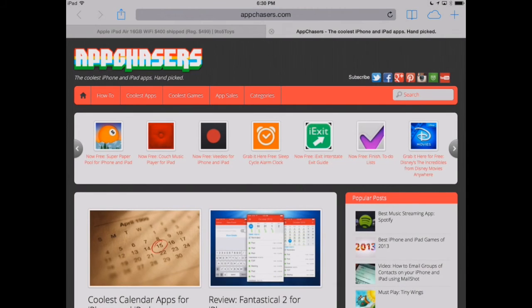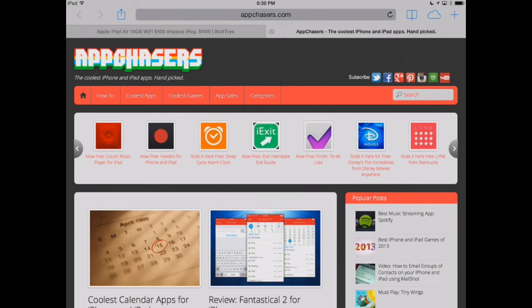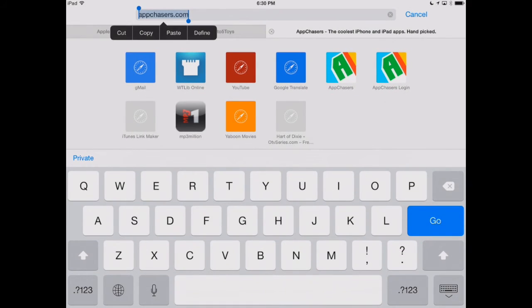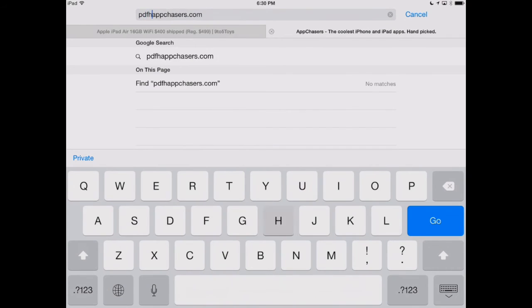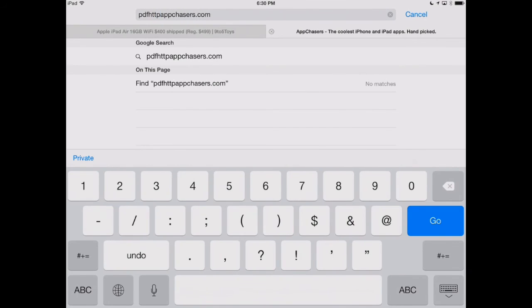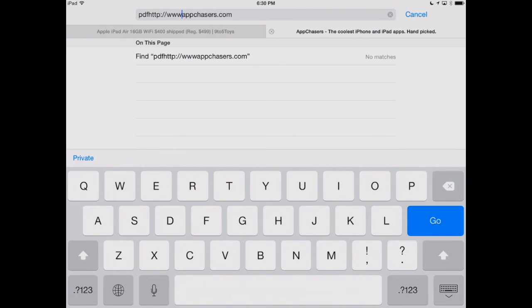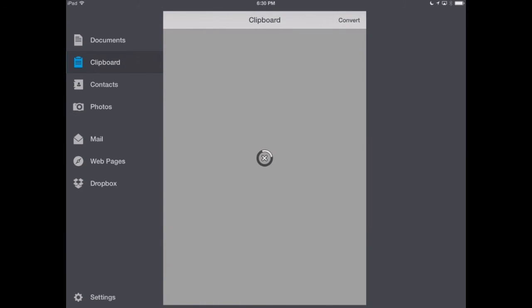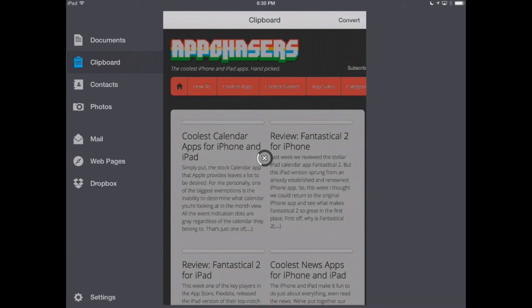Now the other way you can convert a PDF from a web page is really cool. If you just touch on the address bar here, and we're just going to go to the beginning of the address, and we're going to type in PDF HTTP colon slash slash www, and then whatever URL you want, in this case, AppChasers. Now, when we do that and signify the PDF at the beginning of the URL, watch what happens. It's going to automatically open up PDF Converter and get that web page ready to convert.